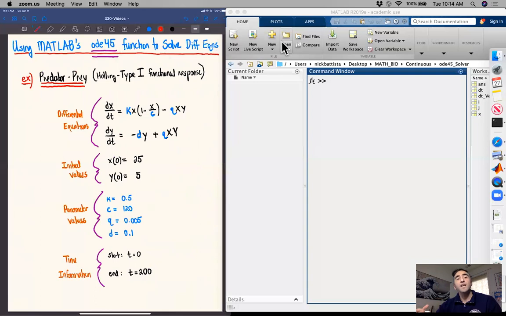I also want to emphasize here that we could have used ode45 for 1 equation, 2 coupled equations, 13 coupled equations, 100 coupled equations. It's a very, very versatile differential equation solver. We'll see how we can change the number of equations as we go along in the code.